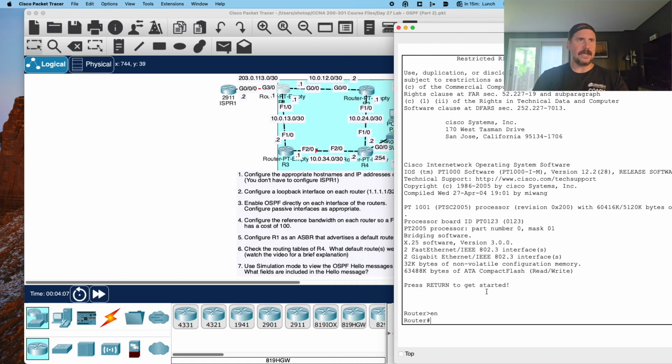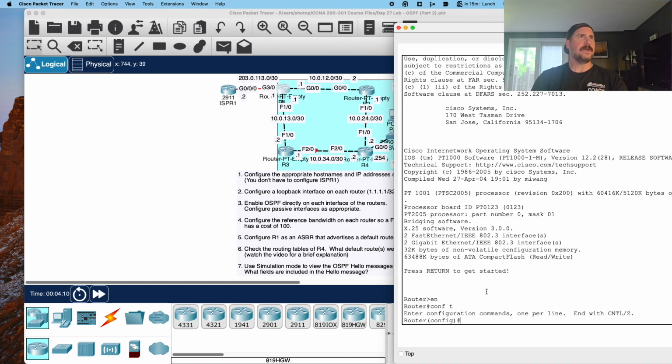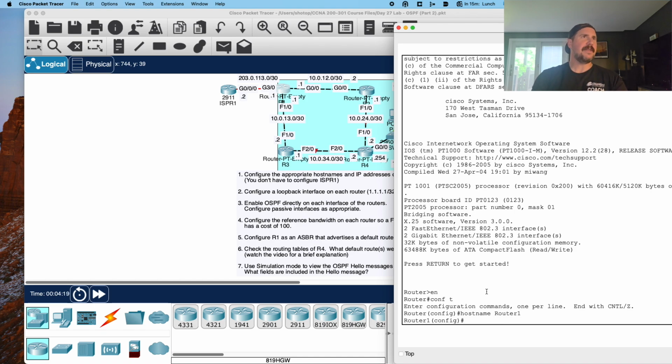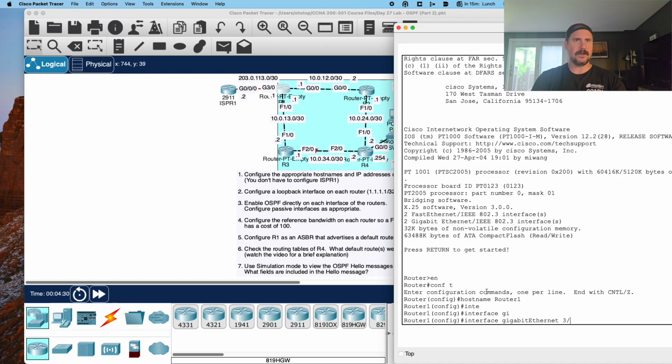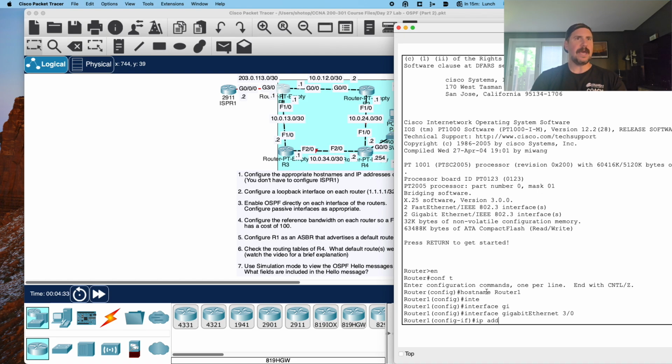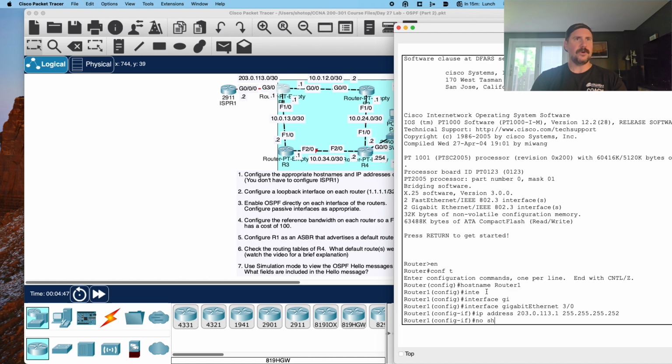All right, so conf t. And we are first of all going to configure the host name. So the host name for this is going to be router 1. All right, and then it's got three interfaces, the G3/0, the F1/0, and the G0/0. So let's go ahead and do the interface G3/0. So interface gigabit 3/0. And that's going to have IP address 203.0.113.1, and that's a /30, 255.255.255.252. And I'll say no shut.